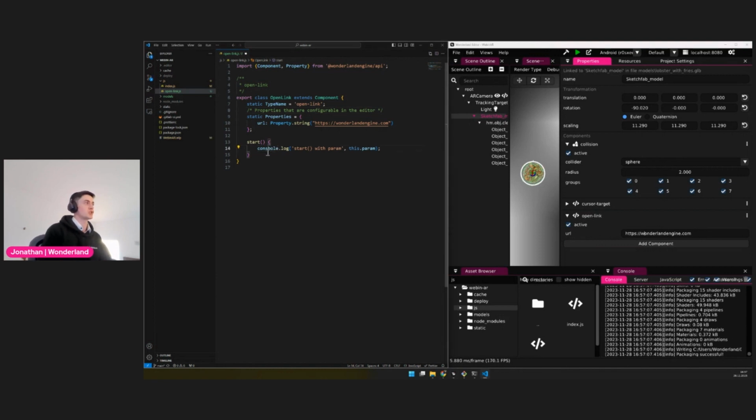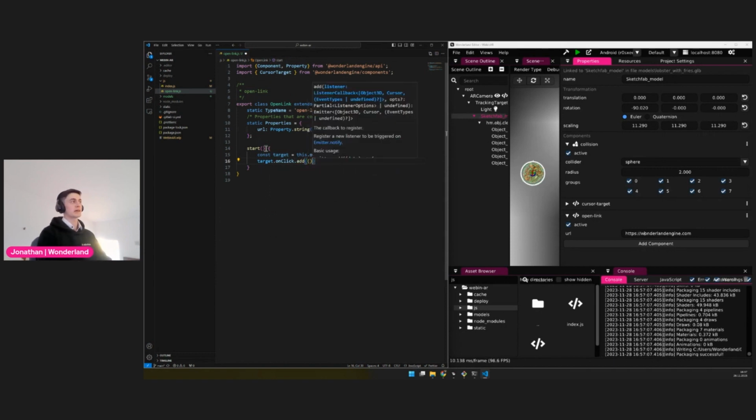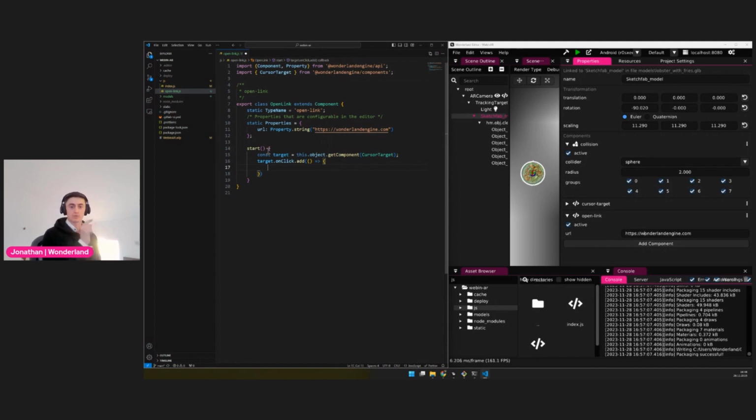Finally, we're just going to make sure the URL is actually opened, and that is a matter of adding the click handler to our cursor target. So we get the cursor target with target equals this.object.getComponent, and then cursor target. And then we have an onClick property on the target. We add a new callback, and in this case, I'm just going to use an arrow function. Whatever we write here is going to happen when you click on this. So I'm going to do window.location.href equals this.url. The public property, the URL up here, can be accessed with this.url. And so this just opens the link for us.